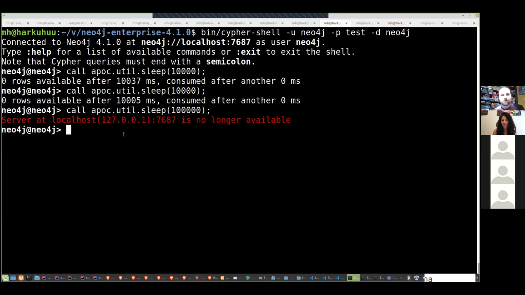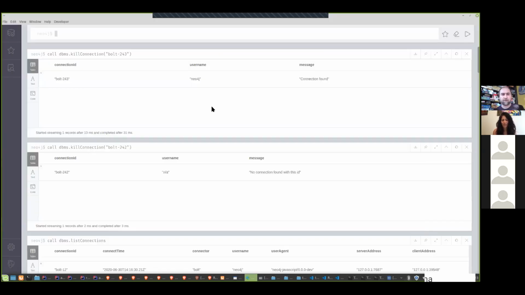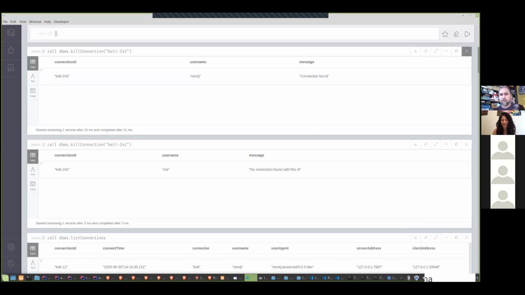Yeah, so you see now that the connection is killed, and so you can kill not just a transaction or a query, but also a connection, which is really nice.